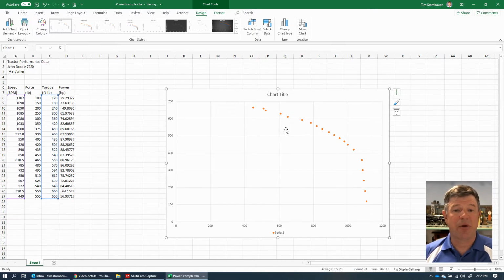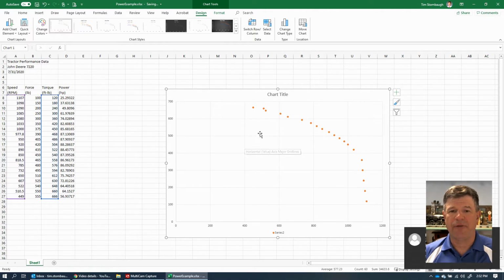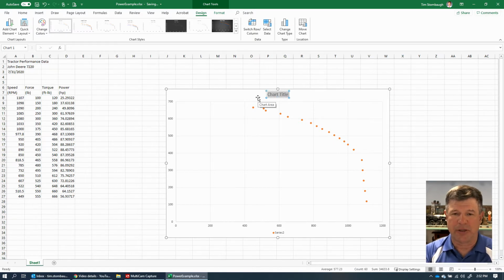Now let's clean up the graph and show you a lot of different things that we can do with this graph. All right, first off, I've got a chart title up here, so let's put a meaningful title on here. So I can just call this my torque curve. You really should put, and I'm not going to spend the time, but you really should put the tractor on there and stuff like that, so that when somebody looks at this graph, they know where it came from. So torque curve, John Deere 7220, something like that. So that's what you should have. So that's my torque curve.